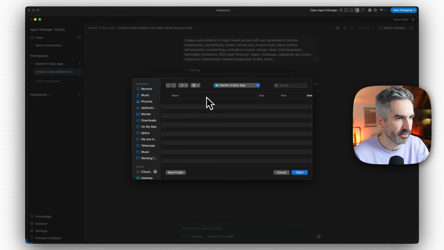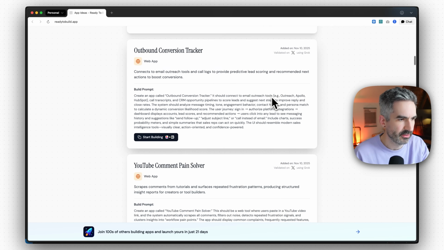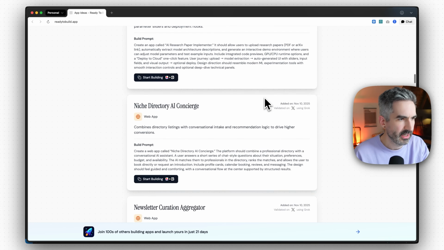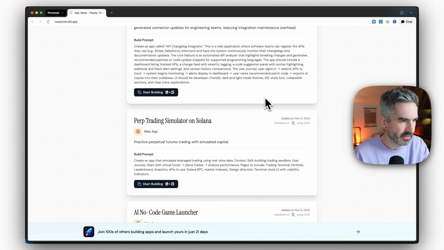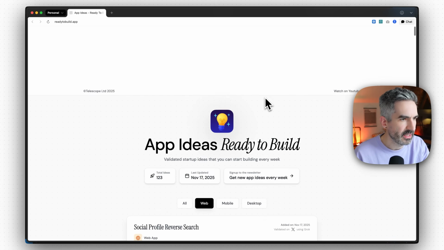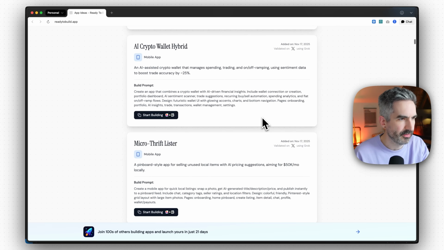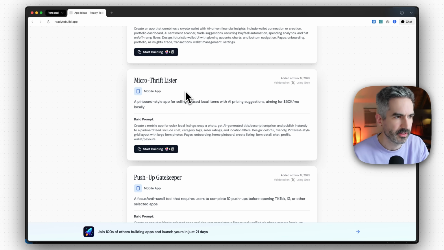So let's open a new workspace. Let's jump back over to our ideas right here and see what other ideas we can build. I actually saw an idea on here the other day that I really want to try building. I think it might be a mobile app, but I'm going to build the web version of this, and that is this micro thrift lister. So basically a pinboard style app for selling unused local items with AI pricing suggestions. You take a picture quickly, upload it to this marketplace, it gives you a pricing suggestion, and then you can sell it on the marketplace.